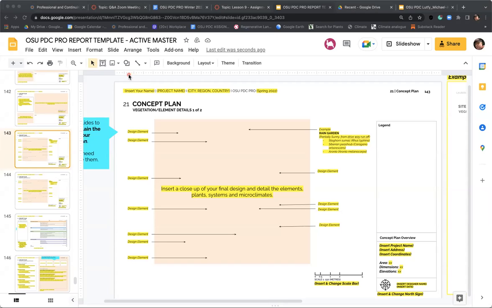Well, let me just give you an example here, just so it's clear. I'm just bringing up a recent urban design we just finished.